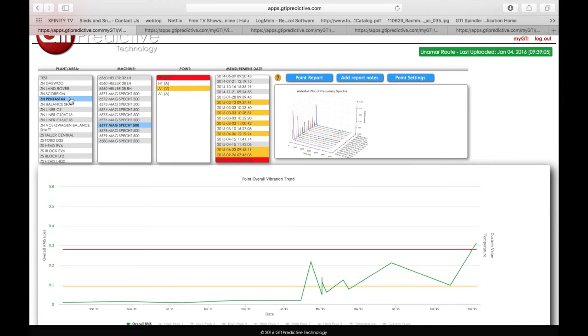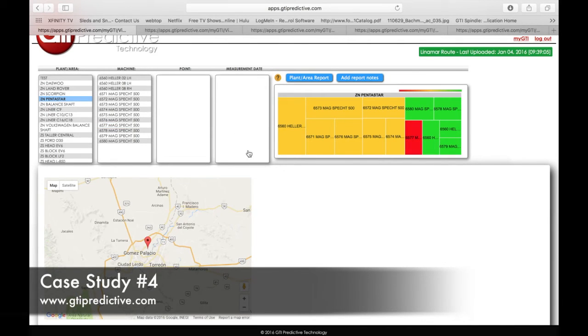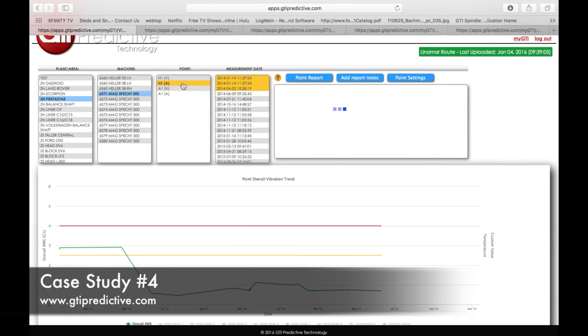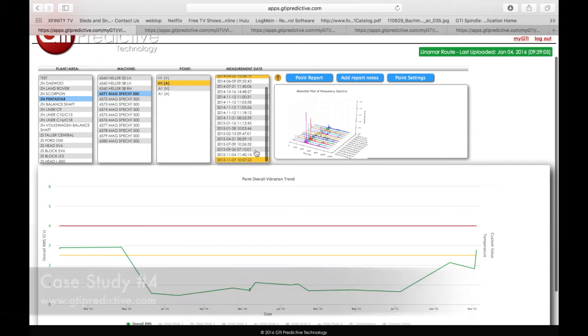But let's go back to this department and area and let's click on one of these yellows and see what's going on with them. And we see we've got another spindle here. We're going to go back to our fault detection, and here it's not saying an imbalance problem at all. It's saying bearings are unsatisfactory. So we go and look at our yellow here, scroll down to our very last reading.